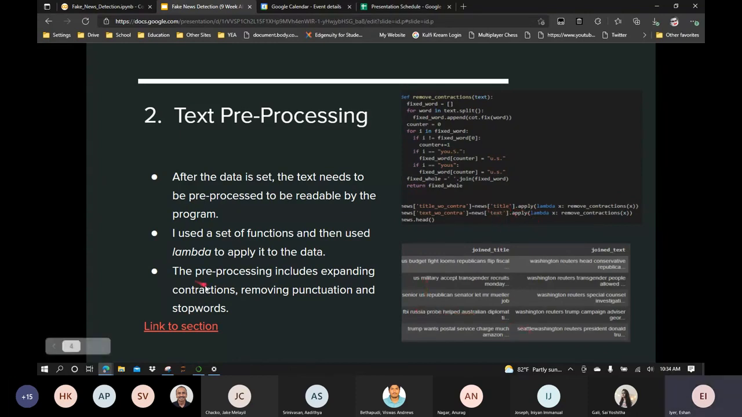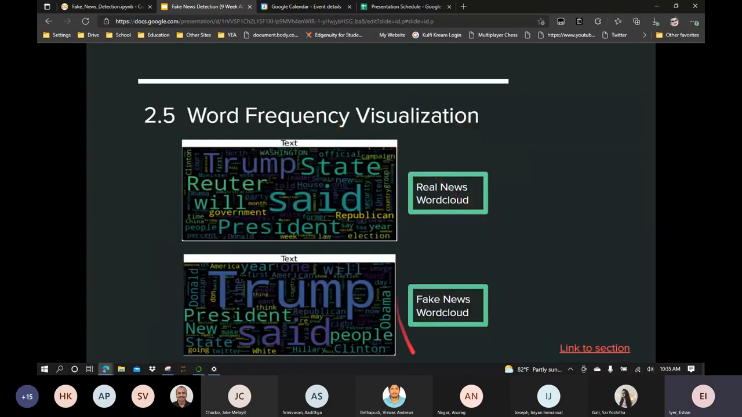The pre-processing includes expanding contractions, removing punctuation, and removing stop words. Those are the functions. And this is how it looks after I do the pre-processing.